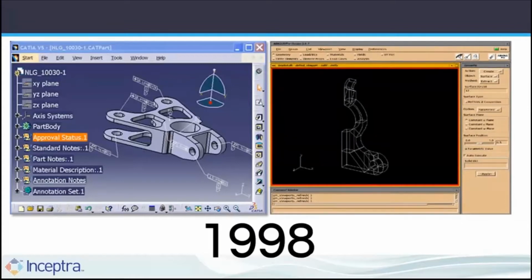This is Abaqus Pre, version about 5.4. Two of the best-in-class technologies, at the time and as well today, but 2 totally different geometry kernels and interfaces, which can cause havoc when transferring the information between the 2.